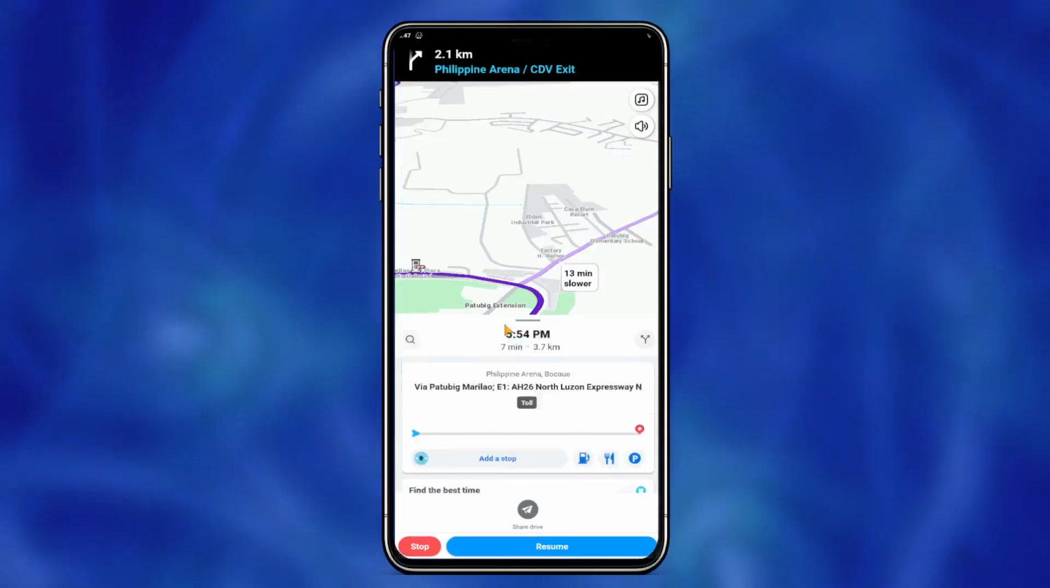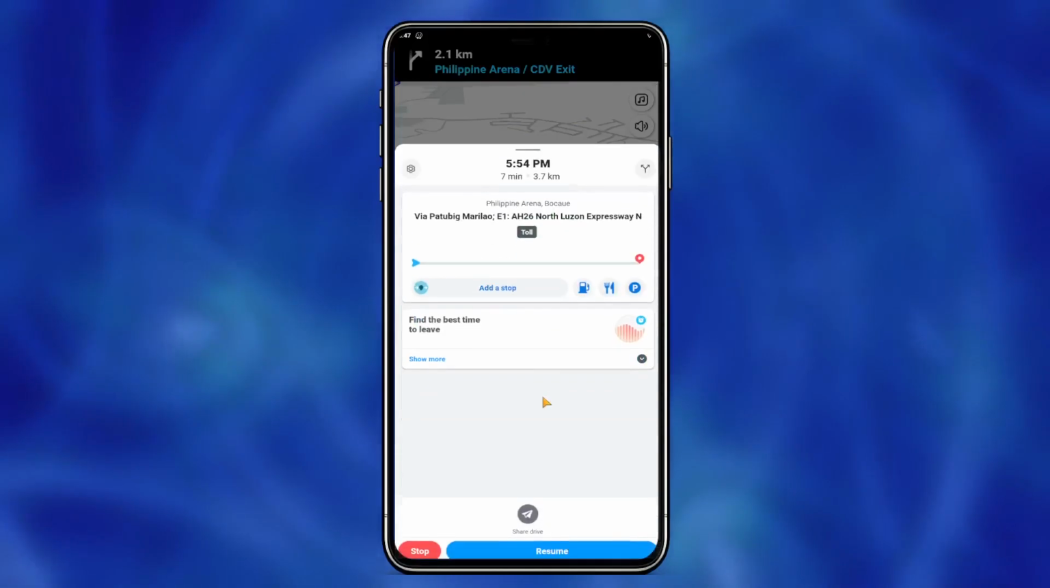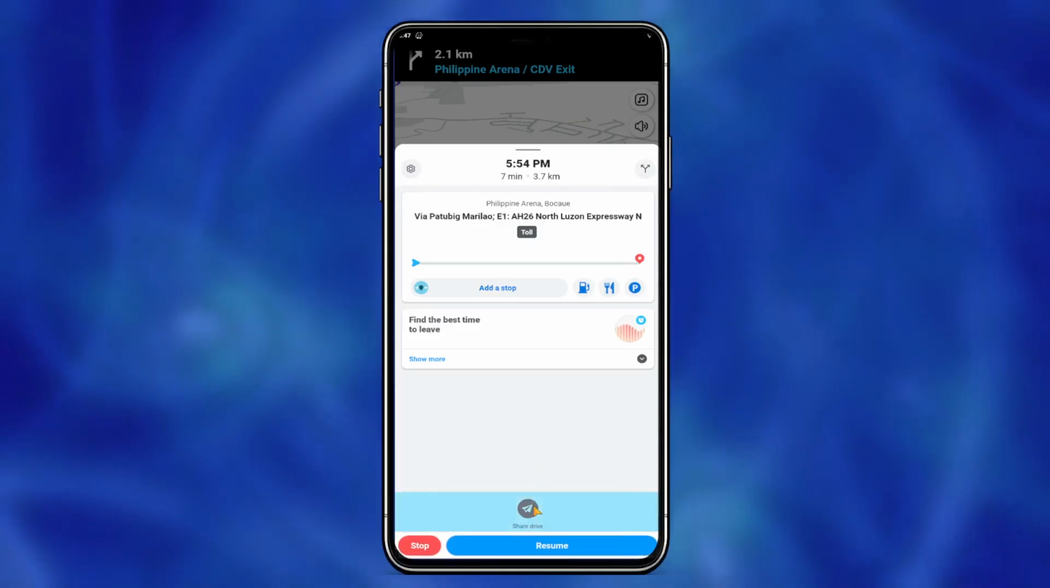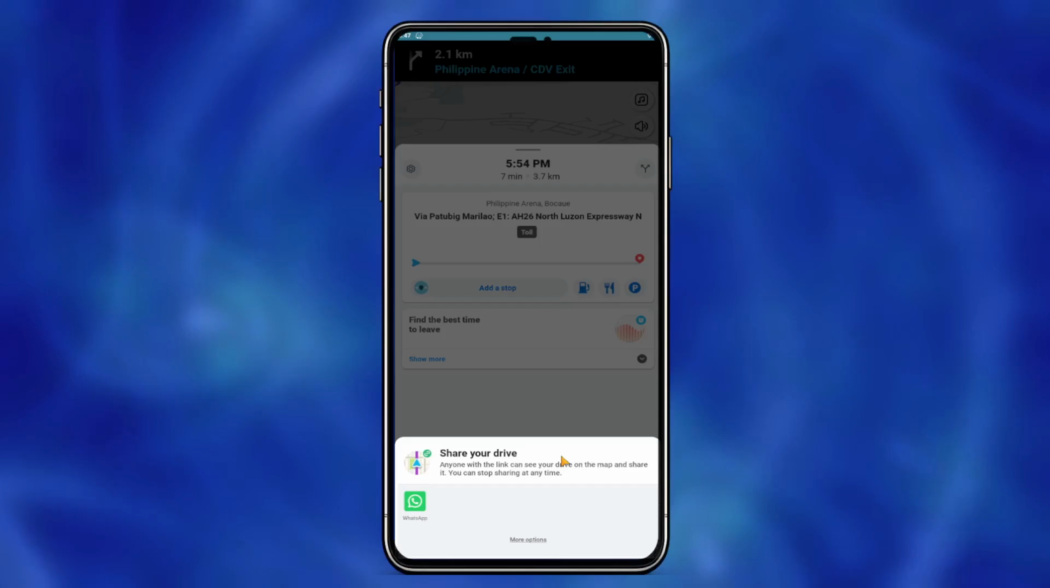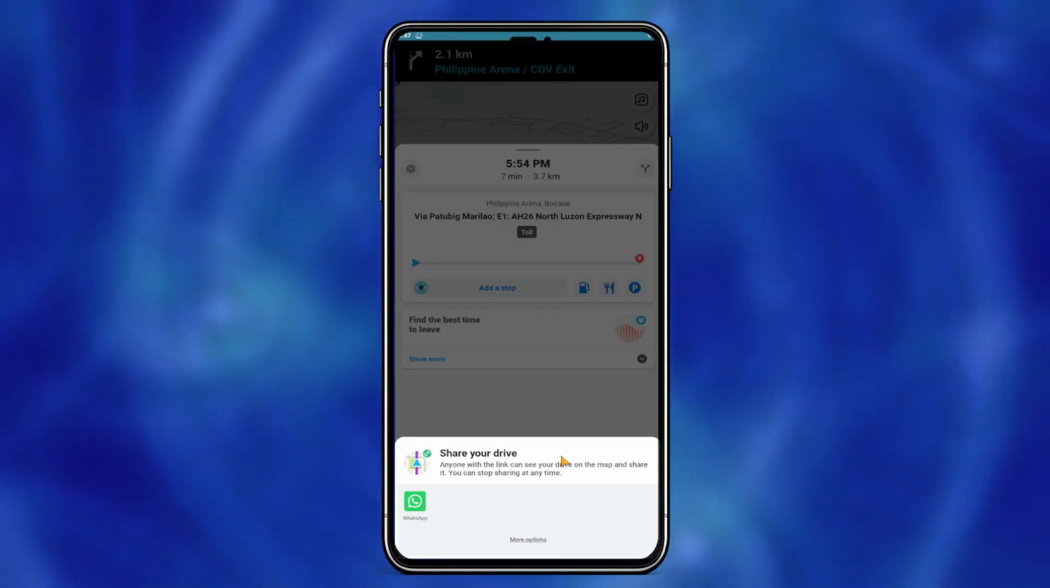Within this expanded menu, you'll see an option labeled Share Drive. Go ahead and click on it. This is the core feature that allows you to let friends or family track your location and estimated arrival time in real time. It's incredibly useful when you want someone to know when you'll arrive or if you're coordinating meetups.